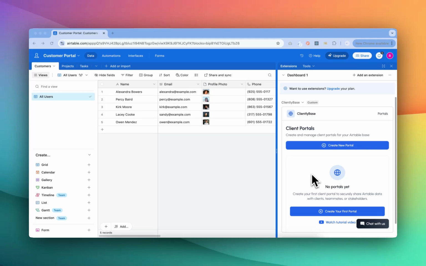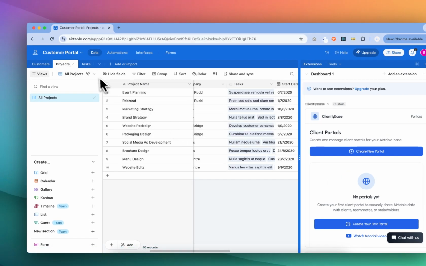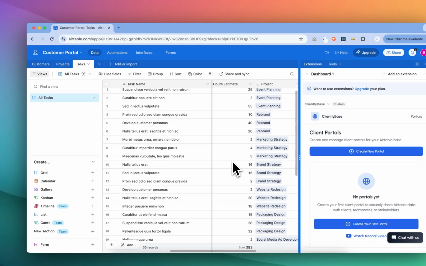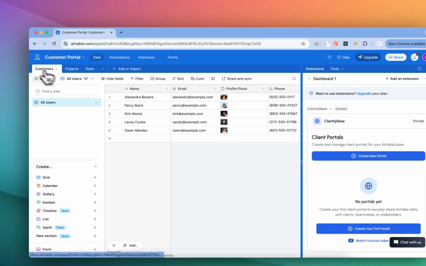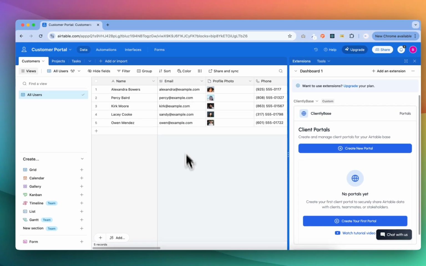Here we have a dummy data in my base. I have customers, projects, and tasks. In order to function with ClientlyBase, you need to have a table where you have your user or client's email. In our case, it's the customer table. So we have the email.